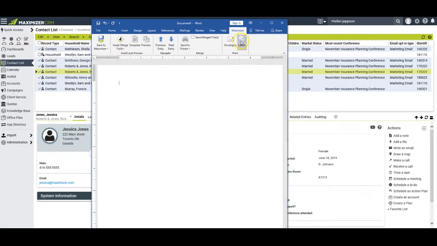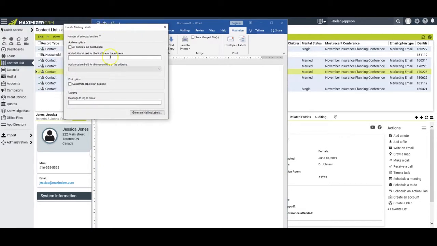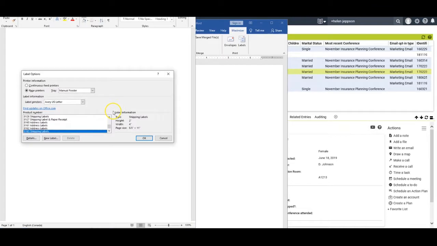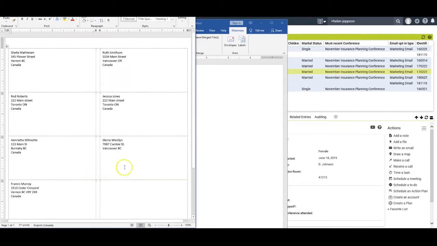So I click on Labels. I can pretty much ignore all of this up here and simply click on Generate Mailing Labels. Here's where I get to choose the vendor and the kind of label that I want to use, and then click OK. Maximizer generates all of these labels and gives me a chance to check each one of them, make sure they're complete before I print them out and use them to mail whatever I have to send.